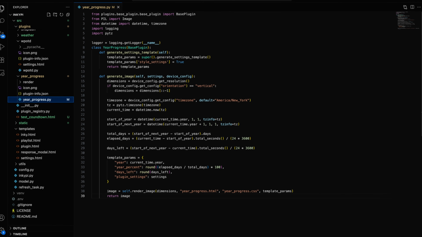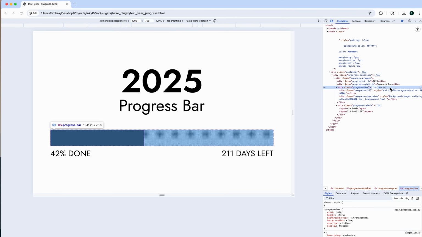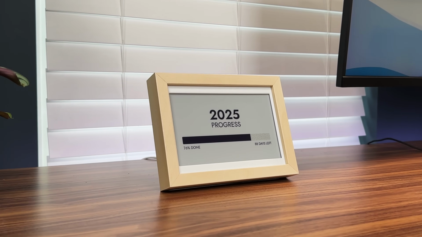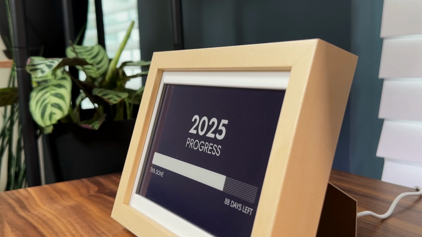The implementation was fairly straightforward. I calculated the percentage and days remaining based on the current day, then visualized the progress bar. With a bit of vibe coding, this is how it came out. It's a simple plugin, but it's been a nice motivator as we get closer to the end of 2025.